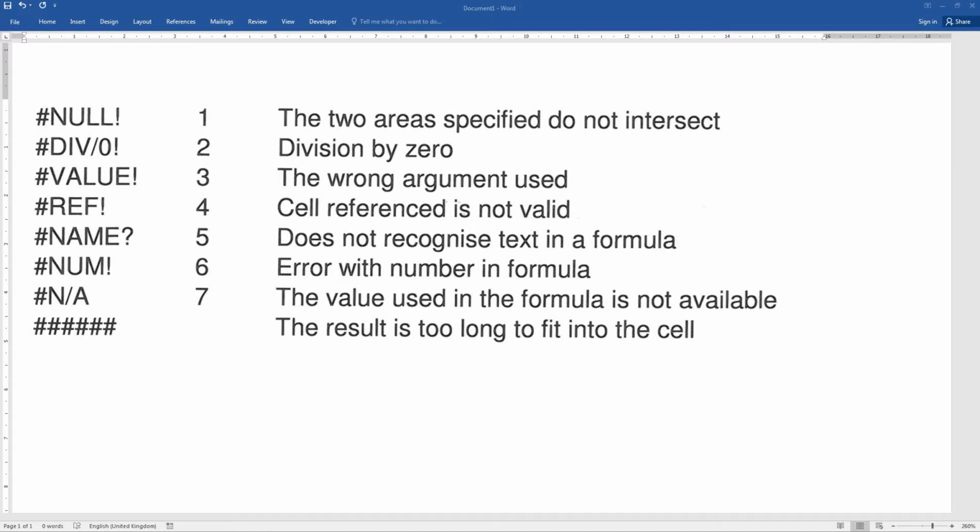When a formula cannot be calculated, the cell displays an error message. The functions ISERROR and ERROR.TYPE can be used to check for and identify errors. Common error values along with their error type number are now shown on the screen.